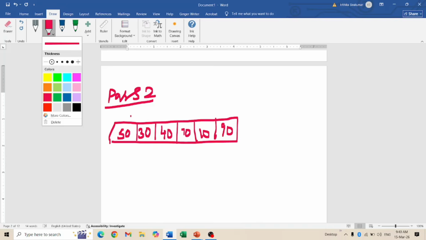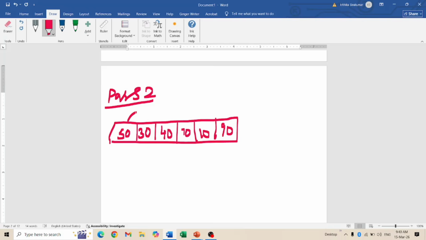Let's see now pass 2. We are going to start again comparing with first to second only. In all the bubble sort technique, all the passes we have to start comparing from the first element. Now again the same 50, you have to use the greater than symbol and 30. Remember the symbol. So 50 is greater than 30. Yes, the wider mouth is there and it is true. Then what you have to do? You have to do swap. You are doing swapping immediately.